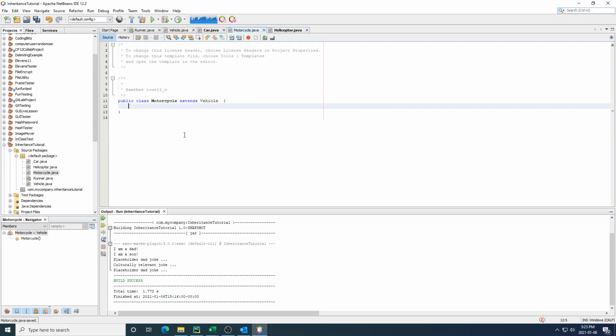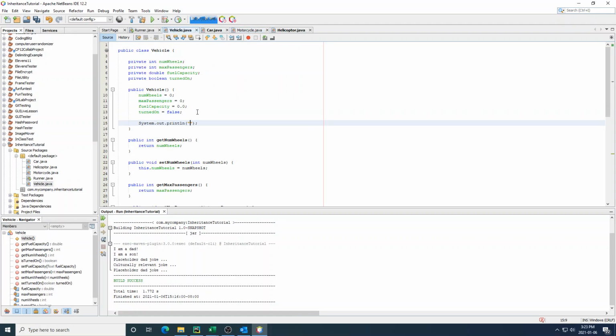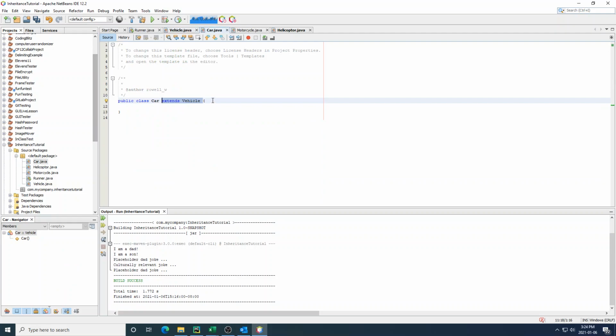Now, all 3 of these classes are technically vehicles. And you know what? Let's use the constructor here just to say a little message. Vehicle of some kind has been created generically. But I'm also going to go into each of these classes, and let's just auto-generate a constructor.